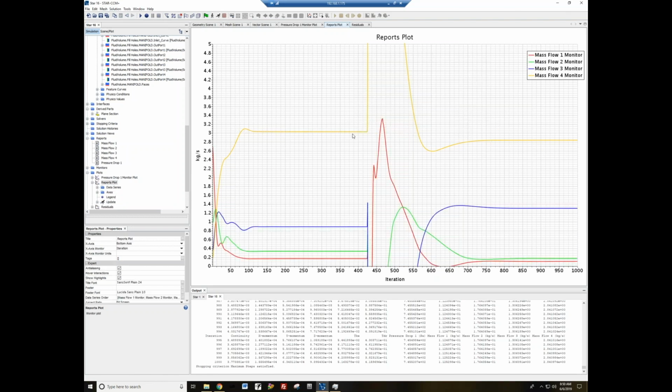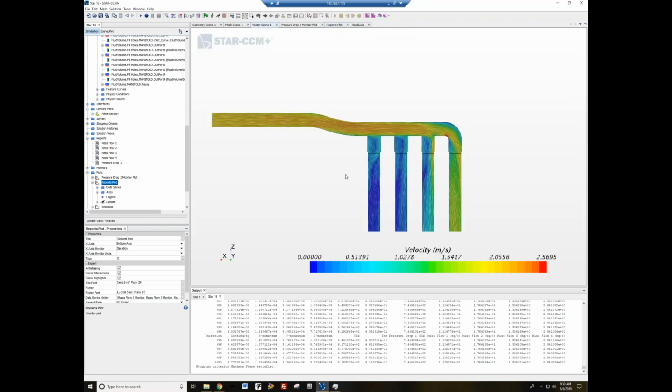Kind of where we were before, we had about 3 kilograms per second going through that outer pipe. We've actually got about 10% less going through it now with our updated mesh structure. And we got a little bit more flow going through pipe 3 than what we were originally predicting. And back through, you can see now we have clear lines going out. We're no longer getting warning messages coming up.